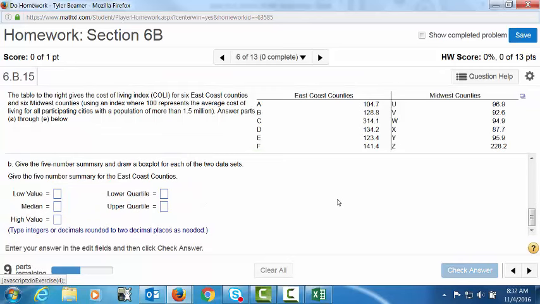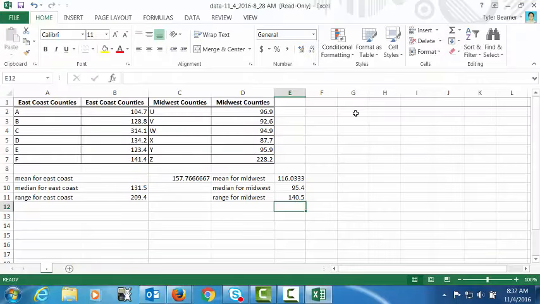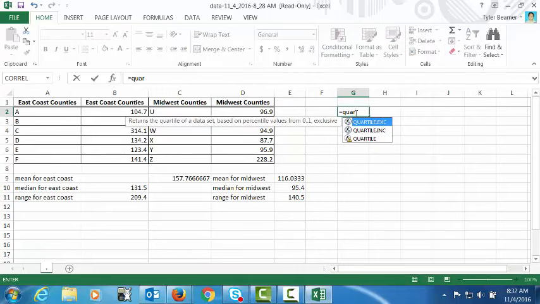Alright, so now we actually get to the 5-number summary. There's multiple ways that you can find the 5-number summary. If you click on equals, quartile, Excel actually has two different quartile functions, quartile.exc and inc. And I have noticed that there is not a good correlation or link between what Excel gives us for quartiles and what MyMathLab would like as the answer for quartiles.